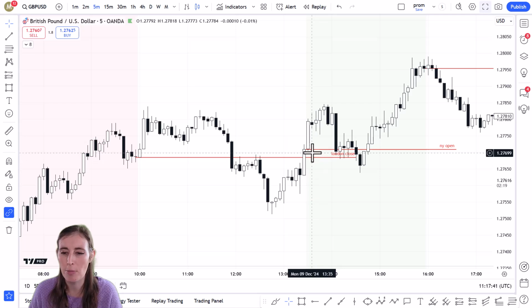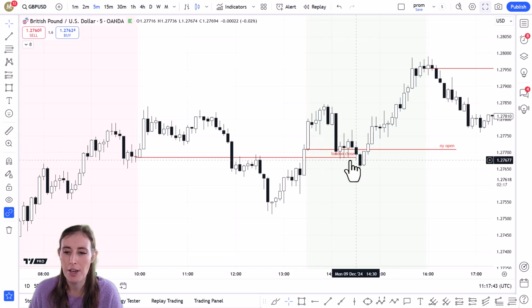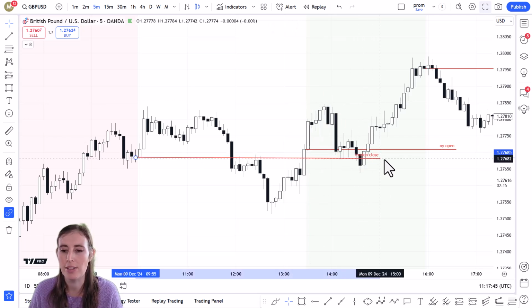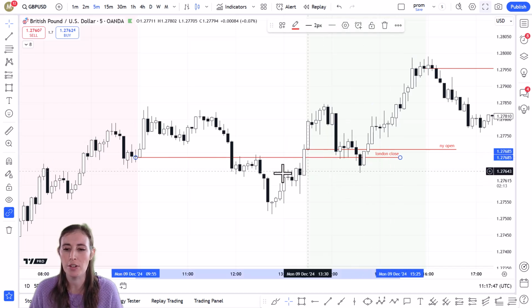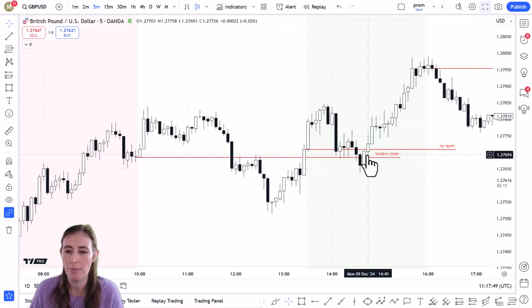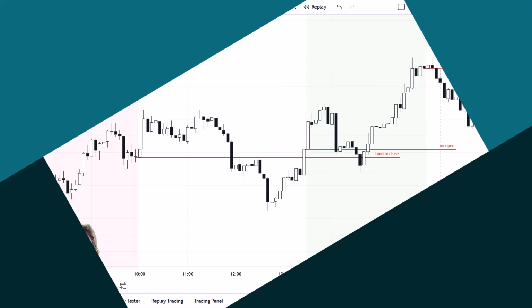So here it's opened, it's established a high up here, and then it's actually pulled back down to dip below the London close, the previous session close. But then it found a little bit of buy momentum and pushed up, and you can see it then continues this bullish uptrend. Being aware and utilizing time theory in this way can really help to improve your accuracy when it comes to trading.